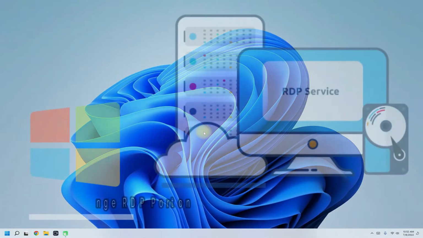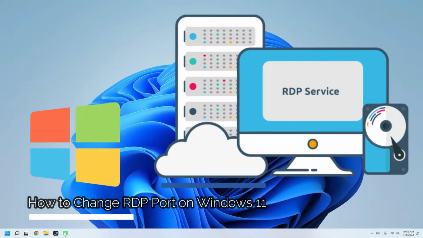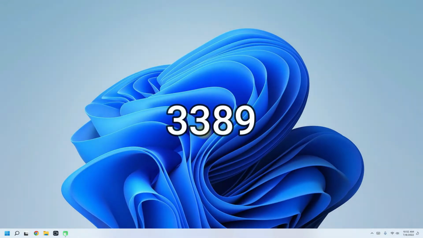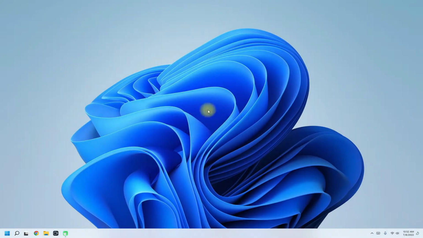Do you want to change the default RDP port on your Windows 11? Remote Desktop Protocol, developed by Microsoft, provides a user with a graphical interface to connect to another computer over a network connection. Changing the default RDP port, which is 3389, is strongly advised for better security of your system. Let's see how you can change it wisely.